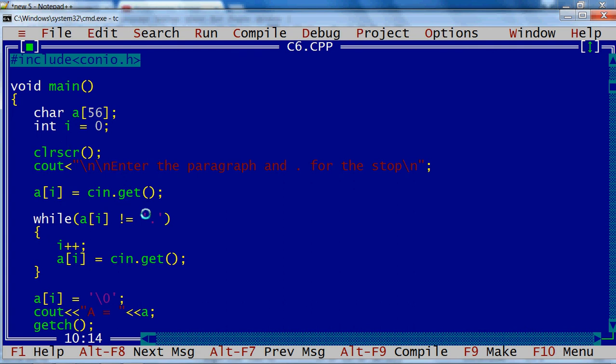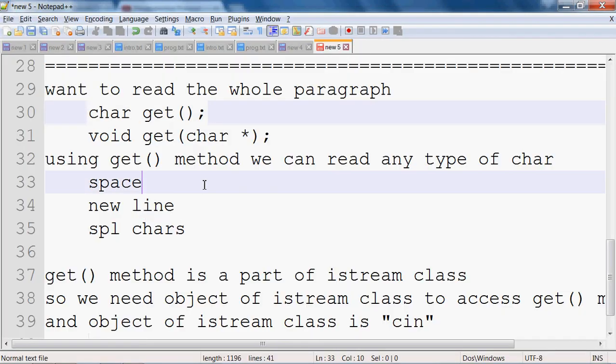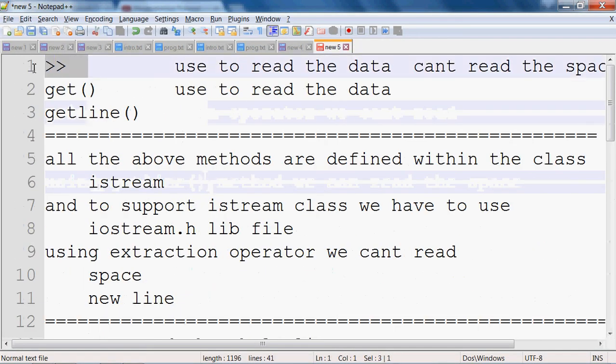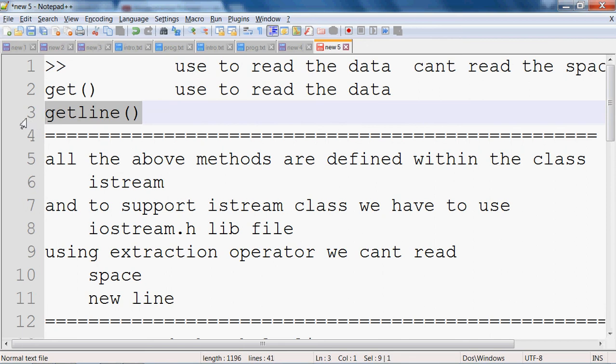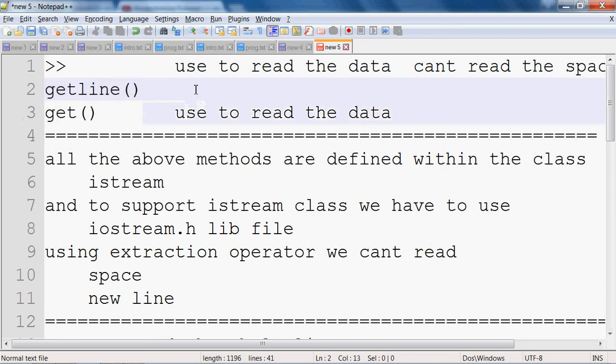Using extraction we cannot read space or new line. Using getline we can read space, but we cannot read new line. And using get we can read anything: special characters, space, and new line also. So these are the concepts of the get methods.